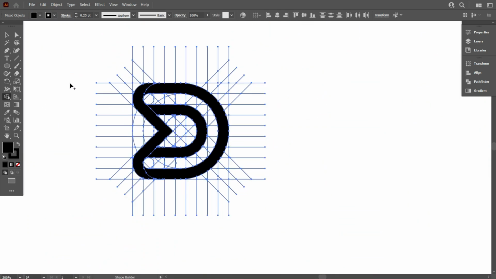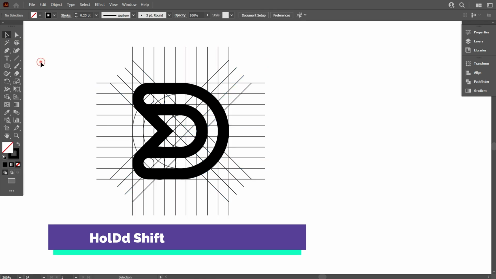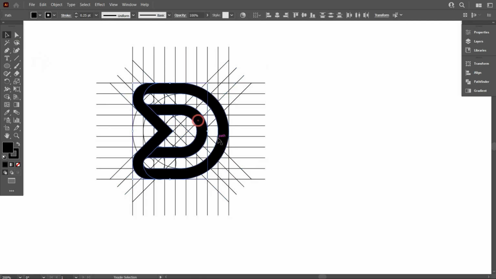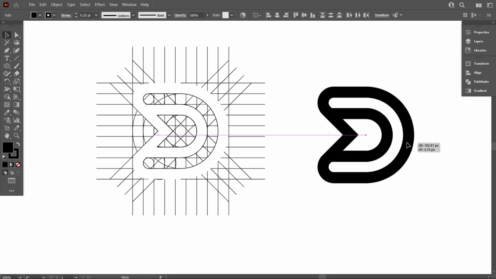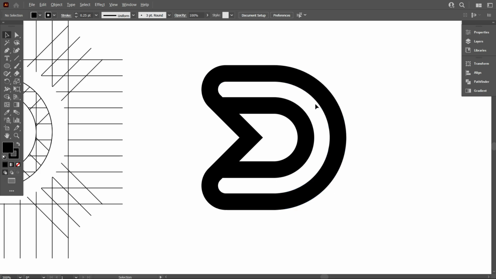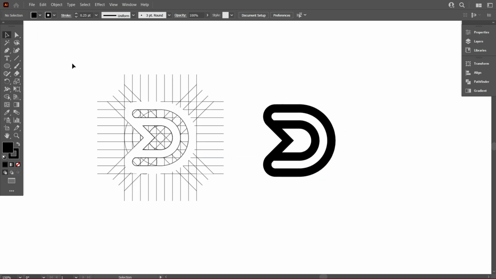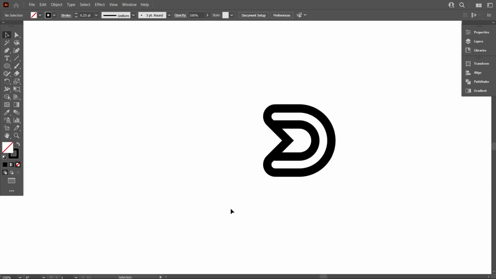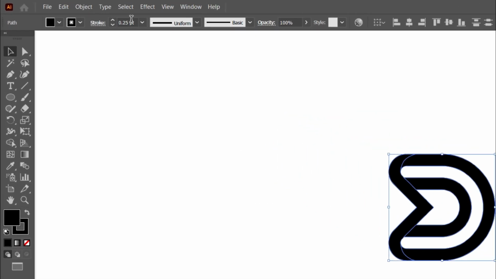Okay, I have drawn my logo. Now select the design part by holding Shift and move it above the lines, and keep it a little bit of distance. Now select the lines, and delete them. Also select the design and turn off the stroke color.